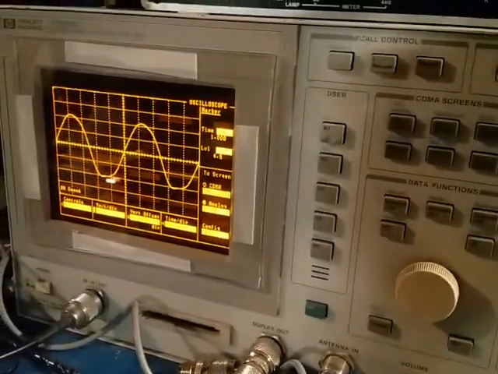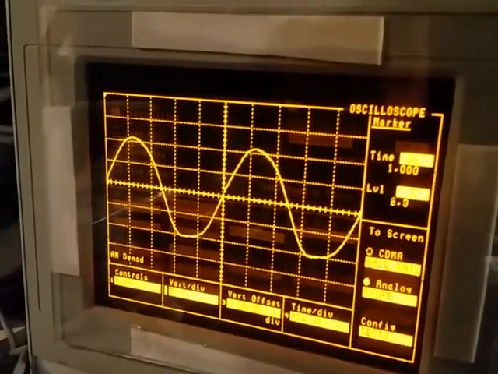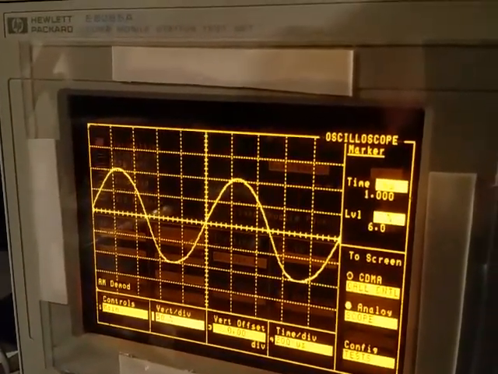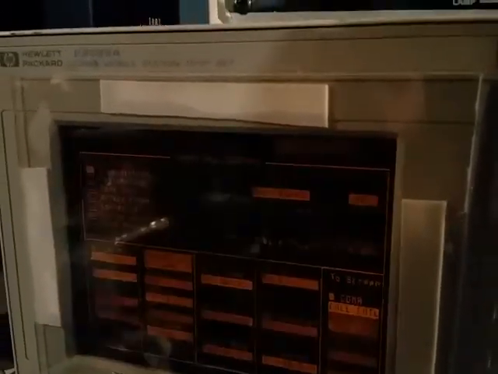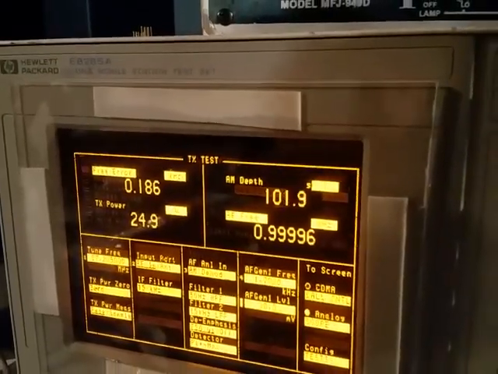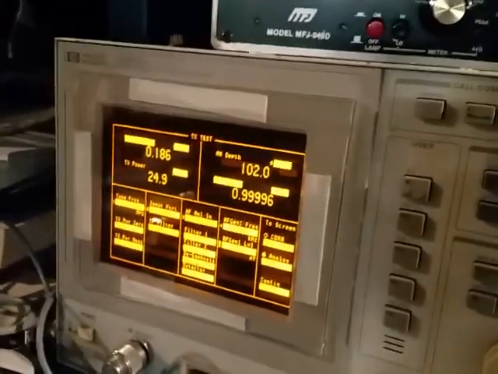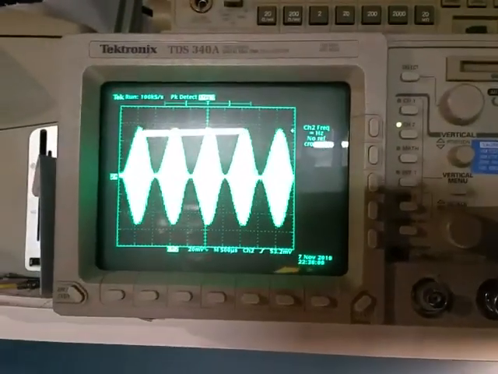So same thing. We'll adjust it just looking at this scope once, and we'll back off the pot until that wave looks symmetrical. And then we'll go back to looking at here, and you can see we're pretty close, 102%. So that's just eyeballing it, looking at the waveform on an oscilloscope. That's how you set it.